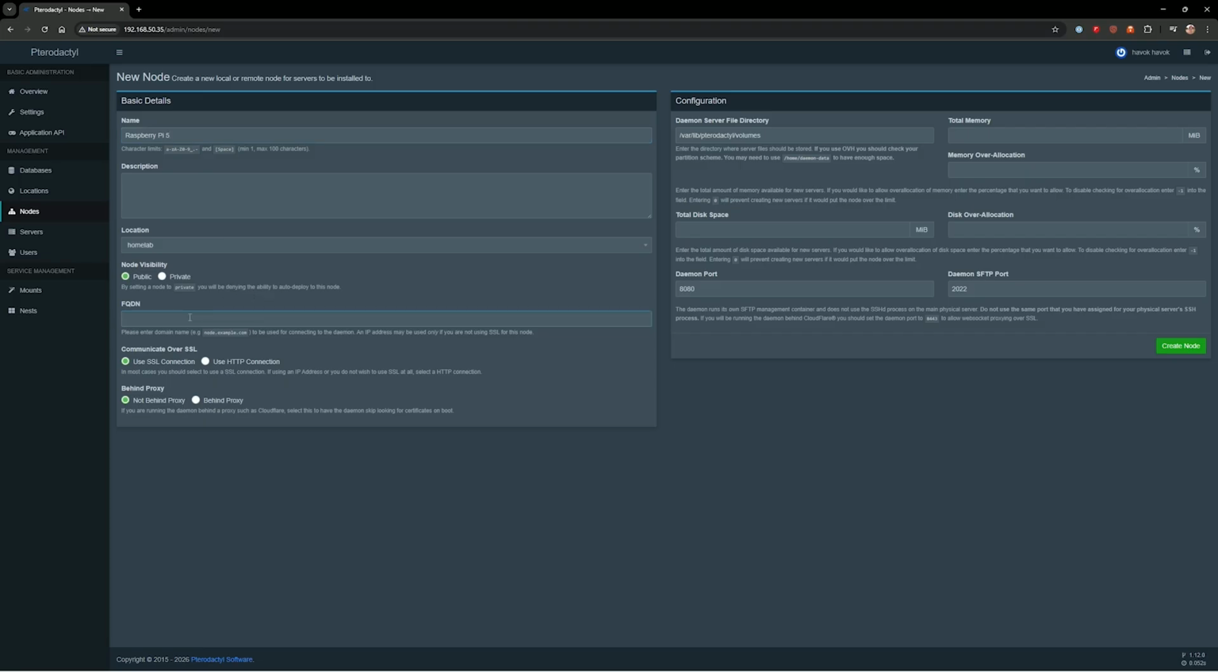The domain here, or fully qualified domain name, you can put in either the IP address to the server or the domain name, however you set it up back in our Docker Compose file. So 192.168.50.35. Use a SSL connection or HTTP. I'm gonna go HTTP because I'm not doing a reverse proxy right now, and we're not behind a reverse proxy. If you are, you can click that.